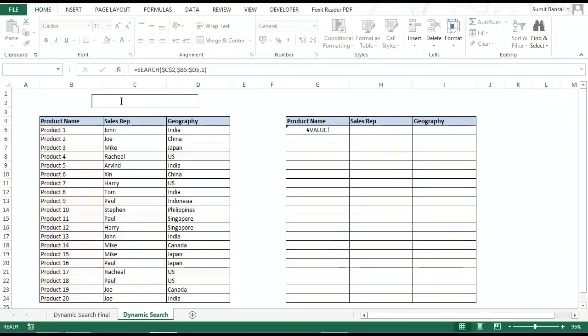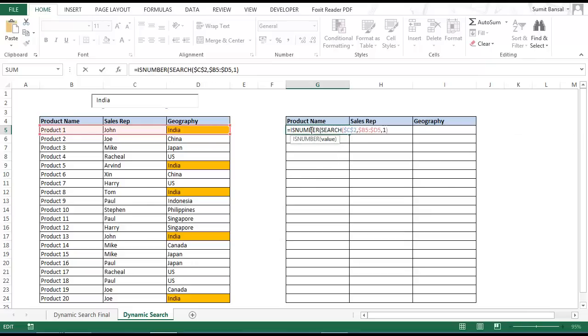But if I change this to say India, let's see what happens. In this case, it returns two #VALUE! errors and the third one is a 1 because the third cell is the one where there is a match. So we need to identify all those cells where this formula would return one value, which is 1. So there could be two #VALUE! errors, but one needs to be a matching criteria. So in this case, I would first convert these errors into FALSE and 1 into TRUE by using ISNUMBER.